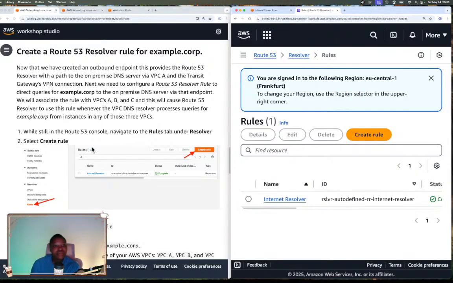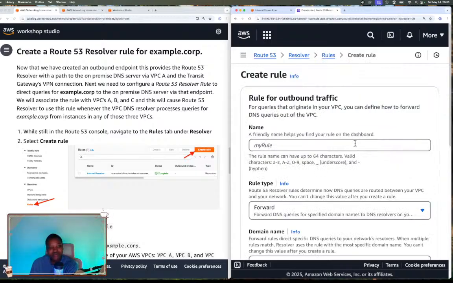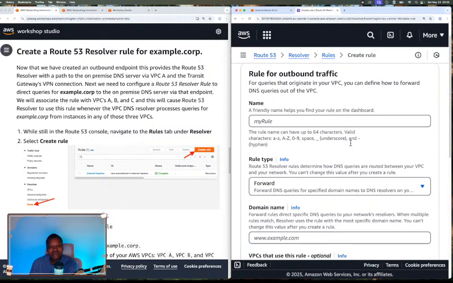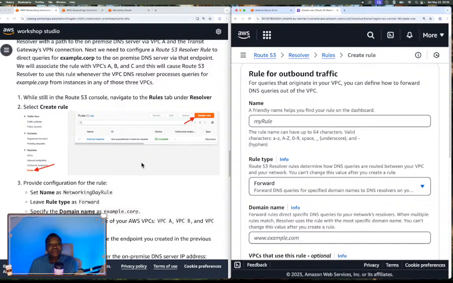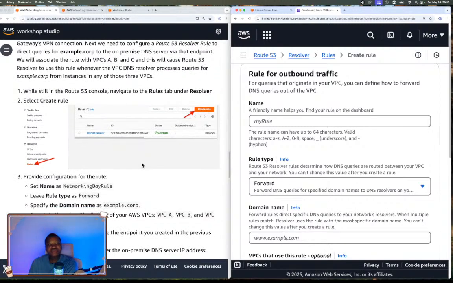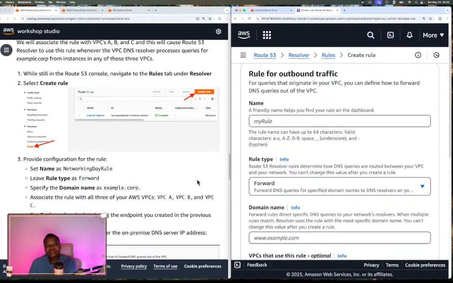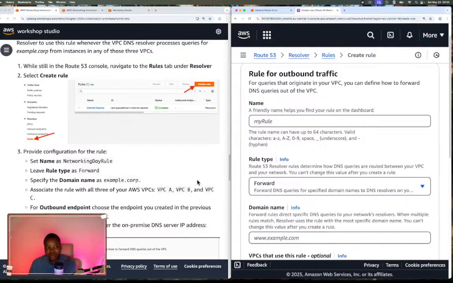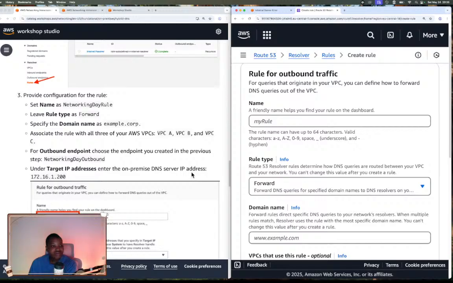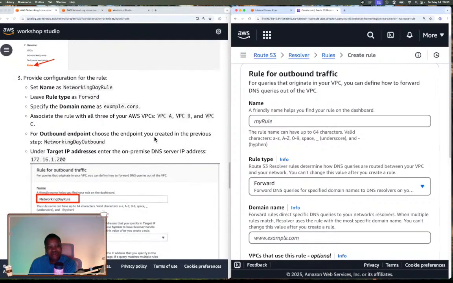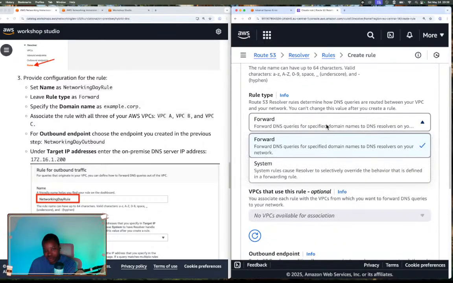So we're meant to create a rule here, and let's look at the particular setup that you want for it. So the thing is, whatever we do here, the rule that we create, we're going to have to associate it with the VPCs that we want it to work with. And let's look at this. So they want us to set the name as networking day rule, and the rule type is always forward.